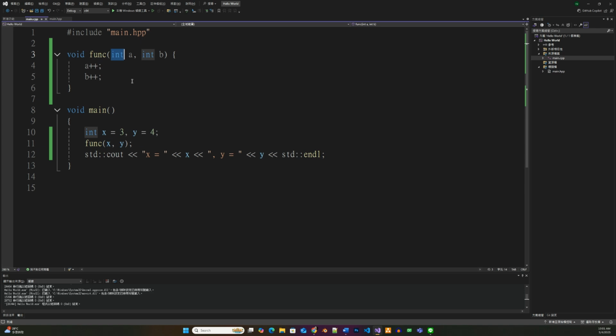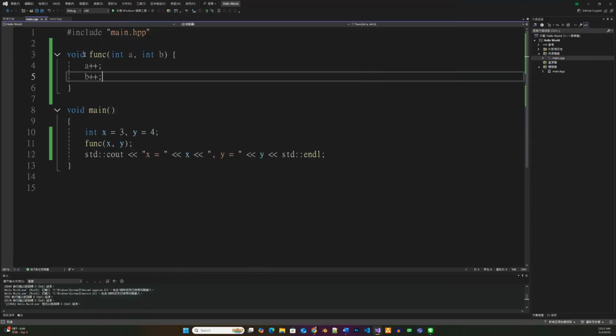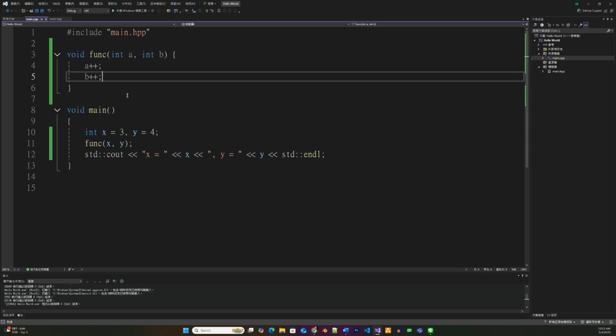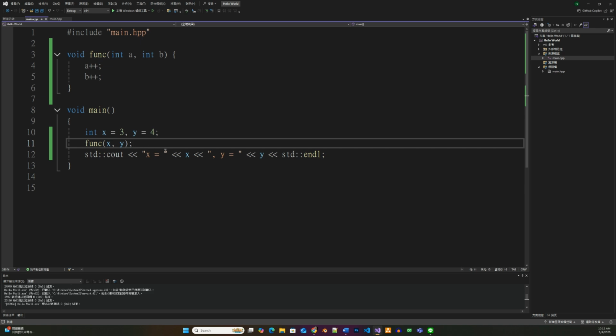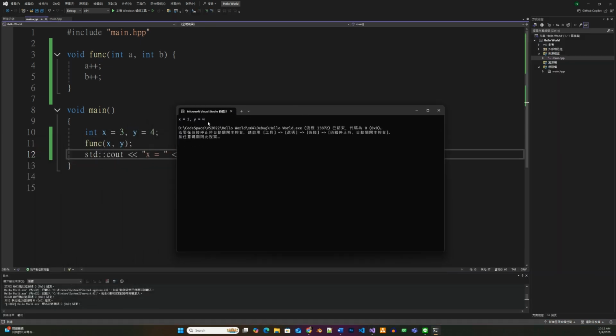Let's take a look at this example. Suppose we define a function that doesn't return anything, and inside it, we increment the values of parameters a and b. And then back in the main function, we define two variables, x and y, and pass them into the function. And after that, we print out the result. Okay, let's see what will happen. You will notice the values haven't changed. Just as we explained earlier, that's because the function only works with copies of the variables.